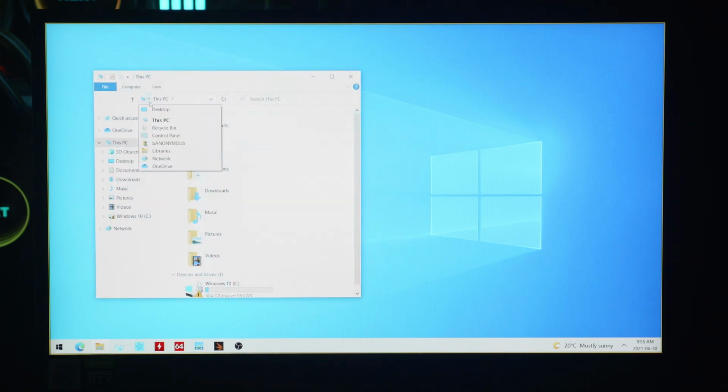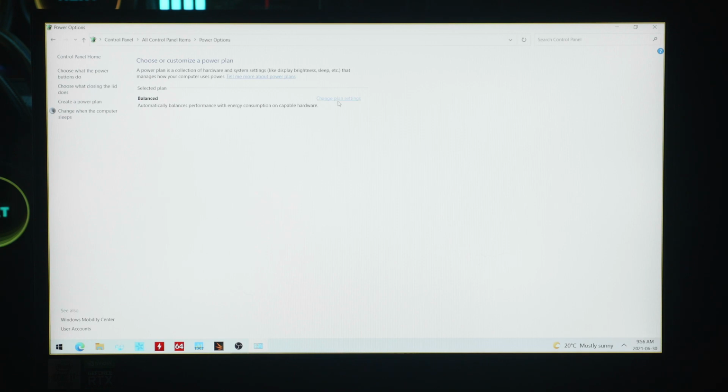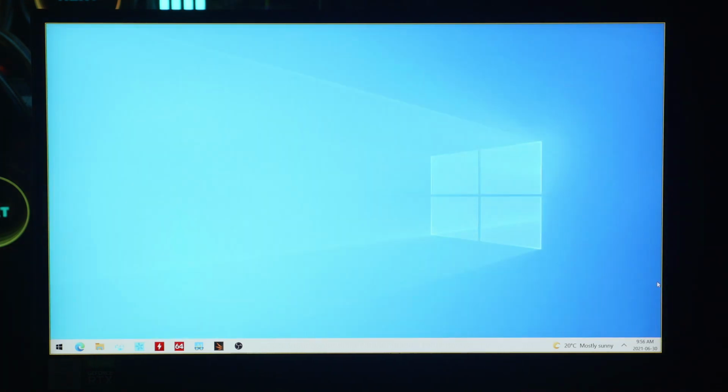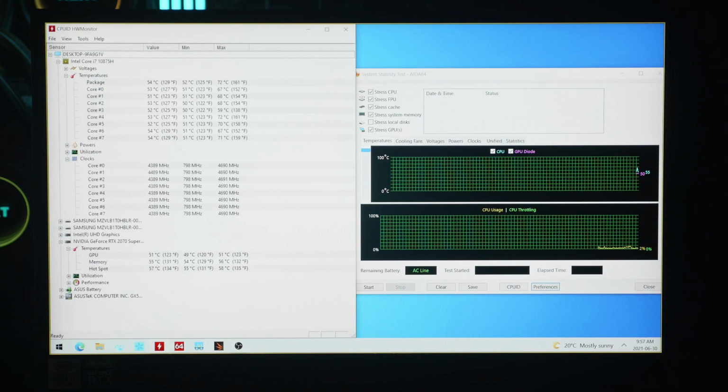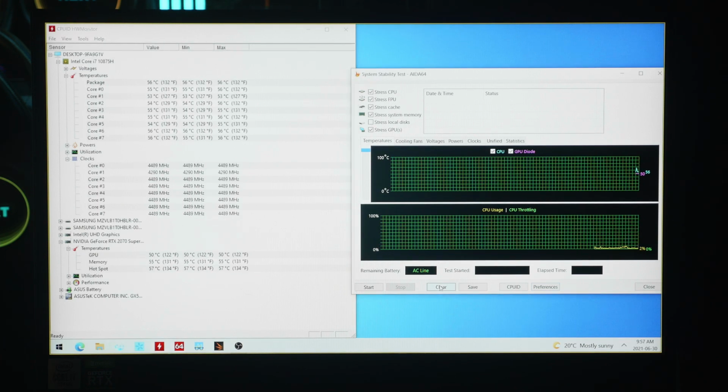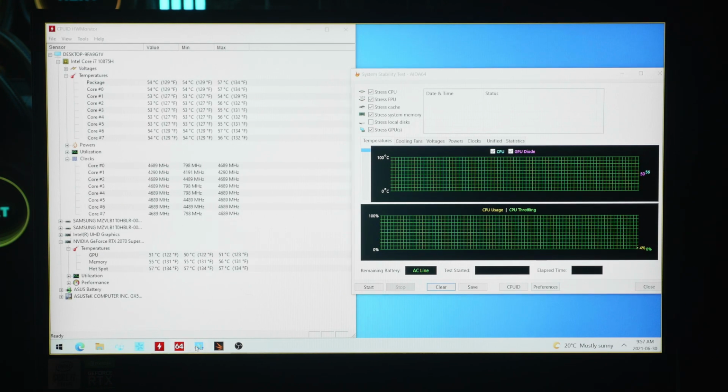Let's go to the power profile, power options, balanced. We didn't touch anything there. We have no ASUS software installed. There's only Steam running in the background for 3DMark, like I already mentioned. Now let's get some temperature readings. As you can see, we're idling around 55 degrees. So let's clear those, clear this, and let's open Geekbench 5.